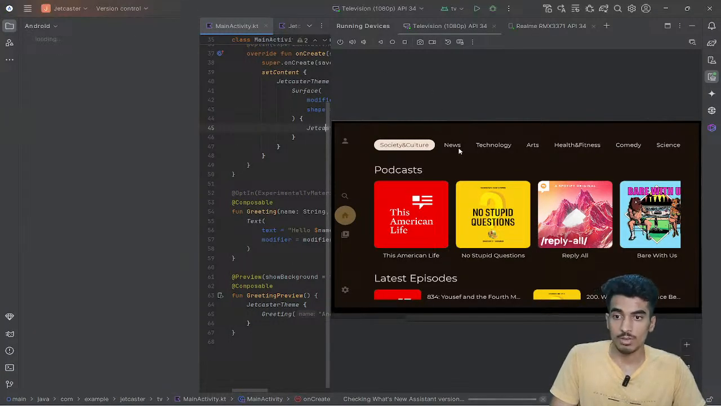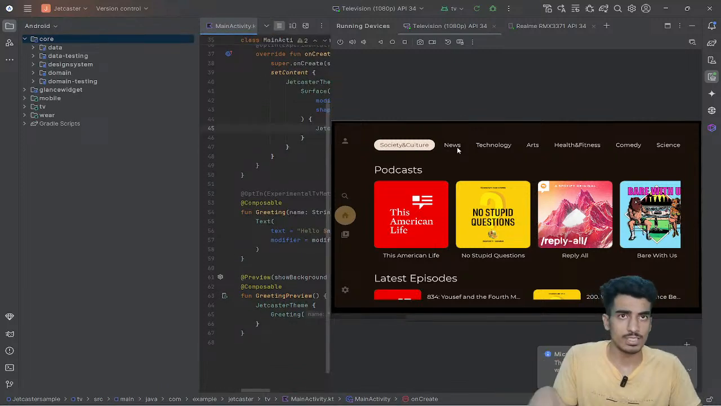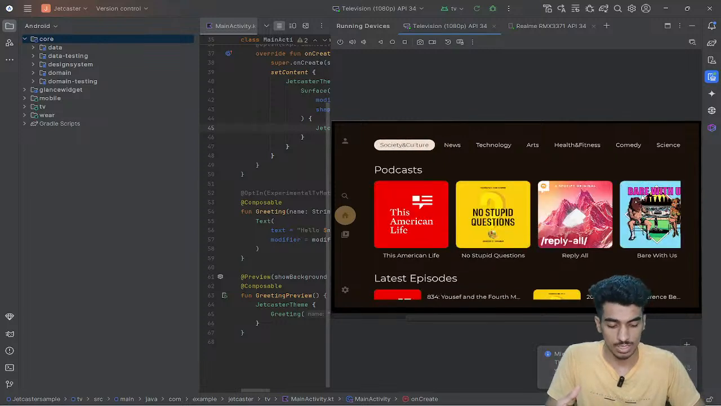And one thing you have to notice that is different from our Jetpack Compose is that the items present in TV are not clickable. So I am clicking on this news tab, I am clicking on anything, and nothing is working. So you have to use your keyboard, because most users will not have a touchscreen LED or a touchscreen TV.